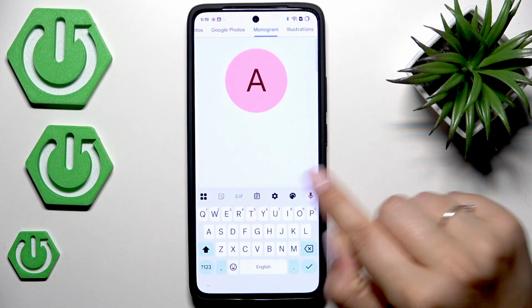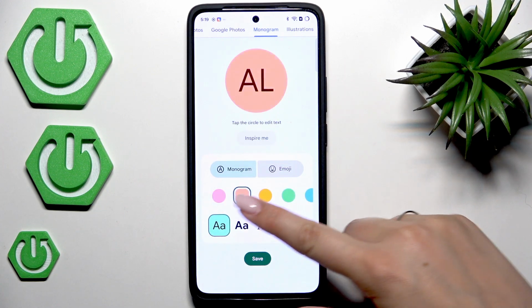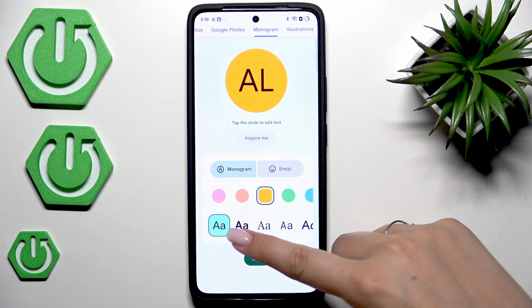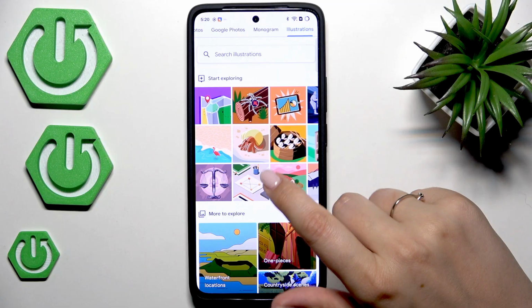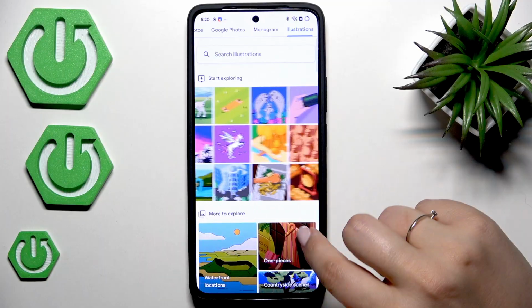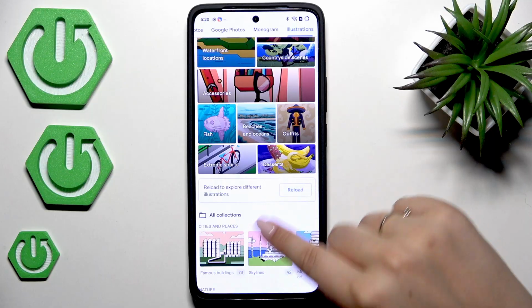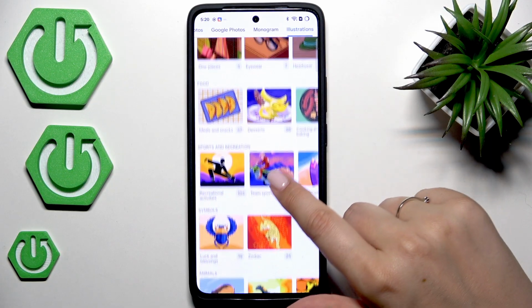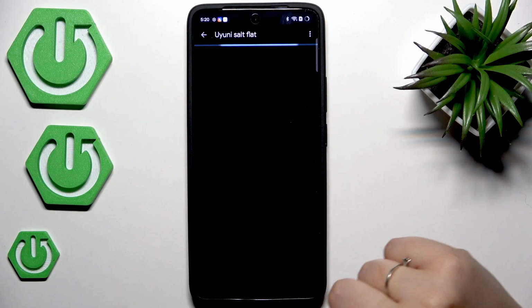You can just tap on it and then change it to something like that. You can change the background color, you can also change the font, totally up to you. And illustrations, which are free of charge and they are available online. So if you do not have a photo of someone whose contact you'd like to customize, you can choose something from those options. So let me pick maybe this one.